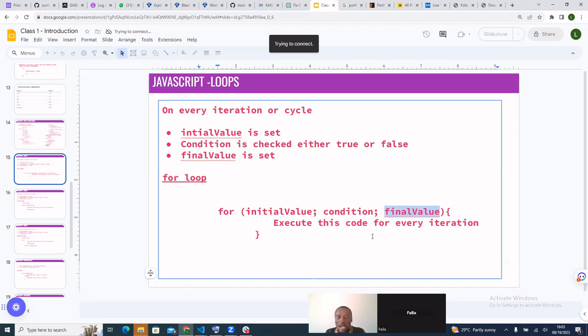Let's say you don't want it to add a final value, then it will not go again for the second time. It continues this whole process: set the initial value, check your condition, run your code, and update the final value. So these four things will always be done each time your loop runs.